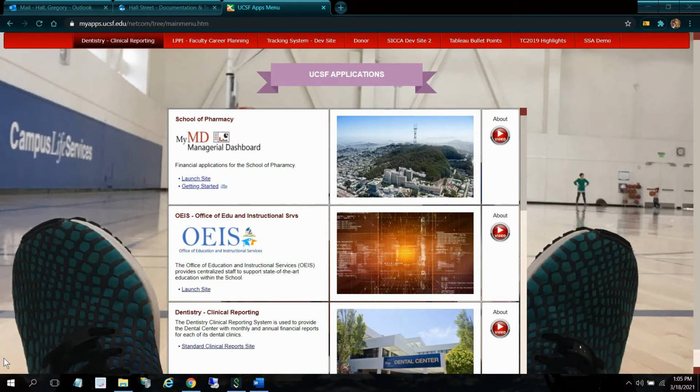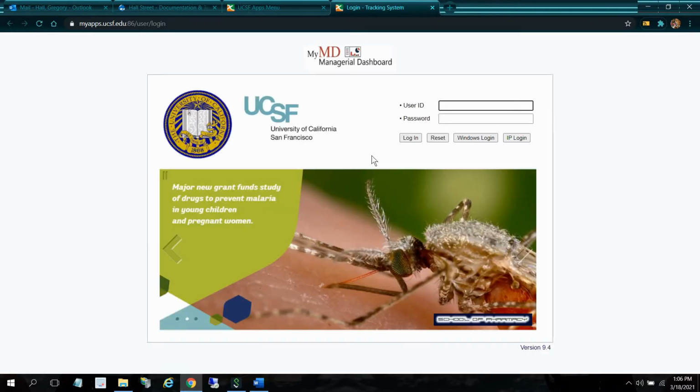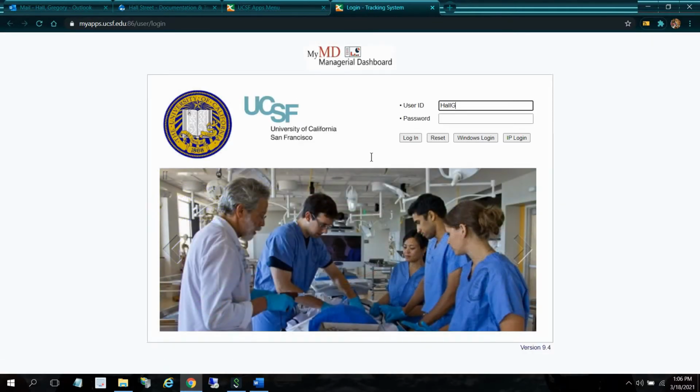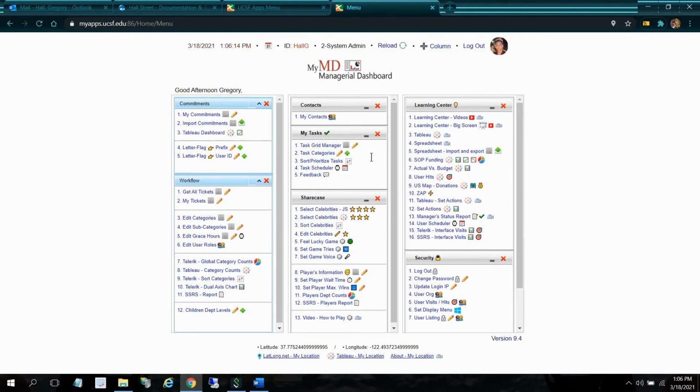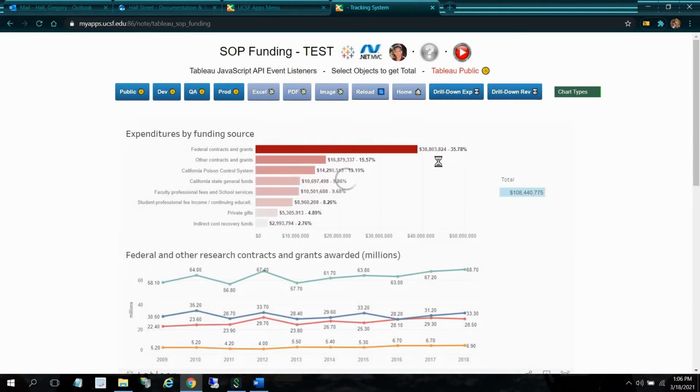So without further ado, let me go to my Managerial Dashboard to demo this. It's going to bring up my login screen. I'm going to log in with my user ID and password. Under the Learning Center, I'm going to click on School of Pharmacy Funding. It's going to bring up a dashboard from Tableau Public.